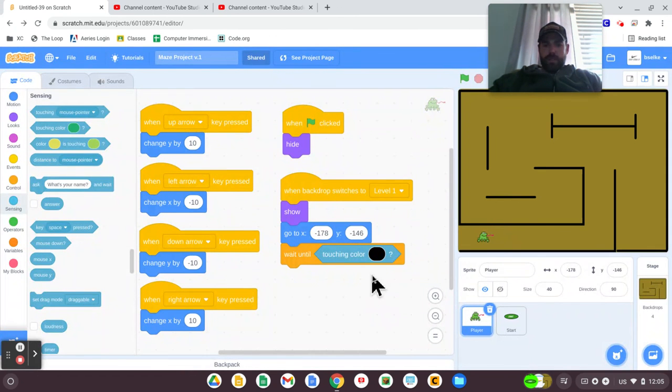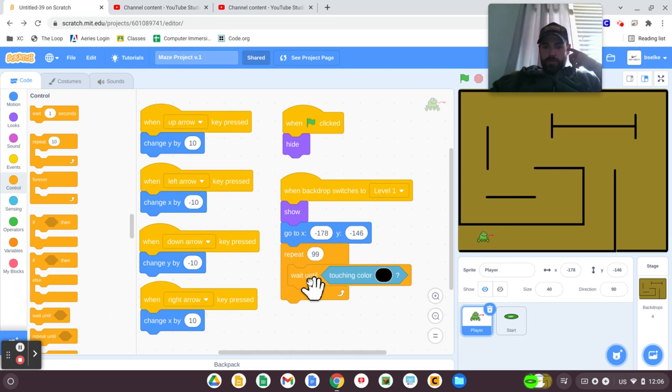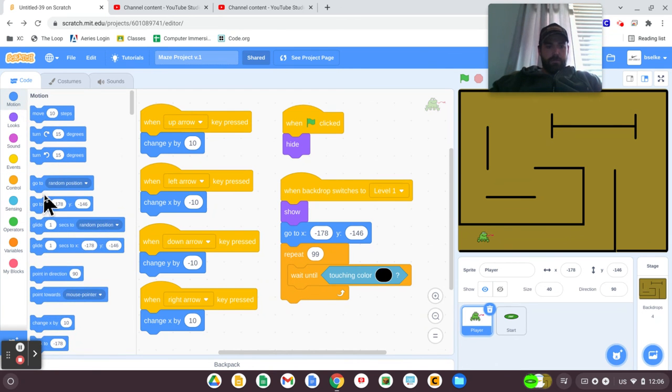So once you've selected the line color, the next thing you're going to do is get a repeat loop. And this number, go ahead and change to 99. If you did it 10 times, it would only work 10 times. This will be 99 times. We could make this a forever, but we're going to keep it simple and short. And we're going to say wait until we've touched that color and put it inside the repeat loop. And then it'll send us back to the beginning.